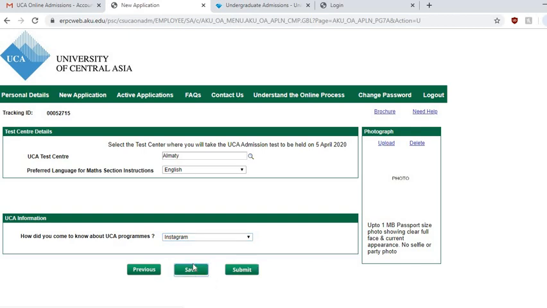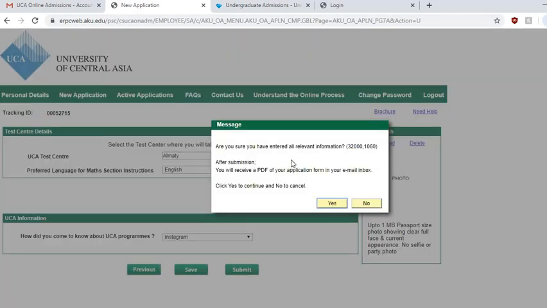Once you press Save, this means that you have confirmed all the information already provided. In order to complete your application, please press Submit. It will prompt you to reconfirm that you have made sure that all information is relevant and accurate. Please press Yes if you confirm everything is great. You will receive a PDF of your application form in your email inbox following submission of your application.